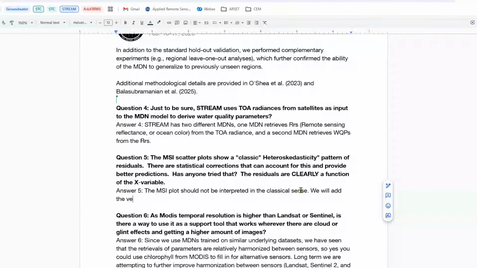Thank you. Question 6 is, as MODIS temporal resolution is higher than Landsat and Sentinel, is there a way to use it as a support tool that works whenever there are clouds or glint effects and getting a higher amount of images? Yeah, so this is again another active area of research.